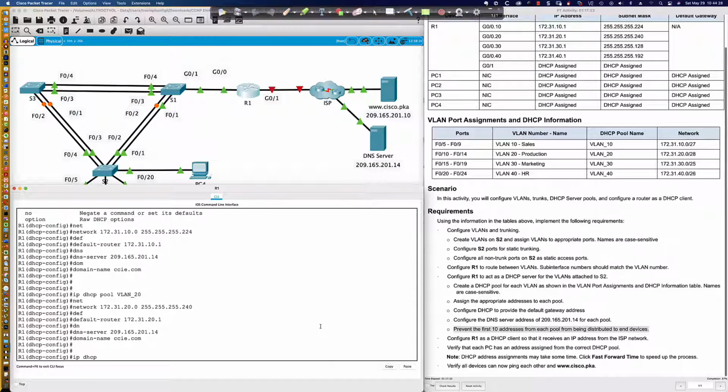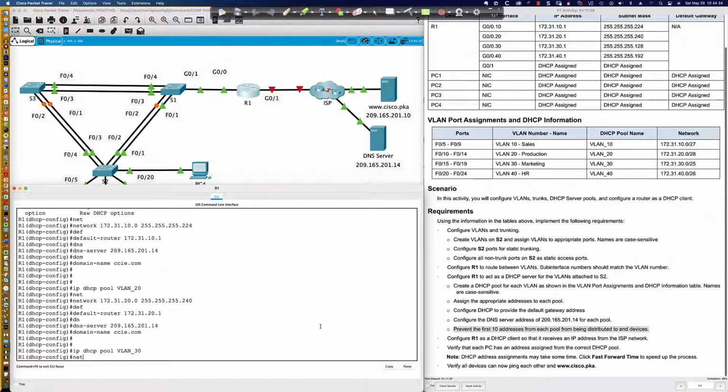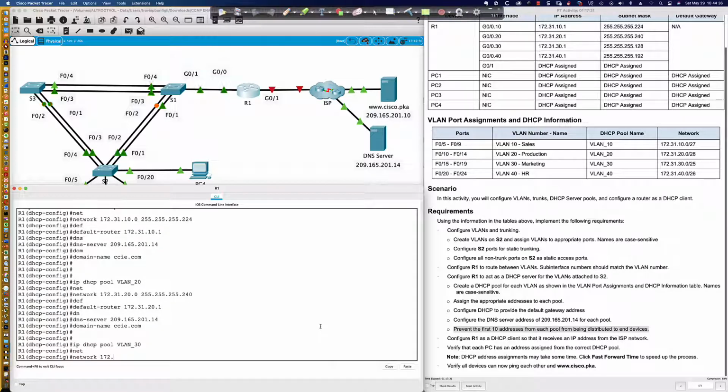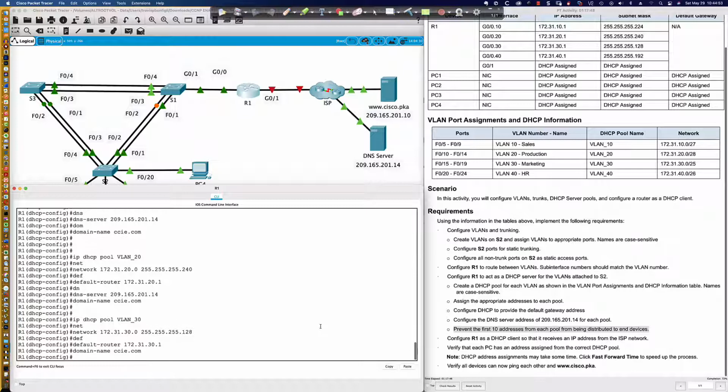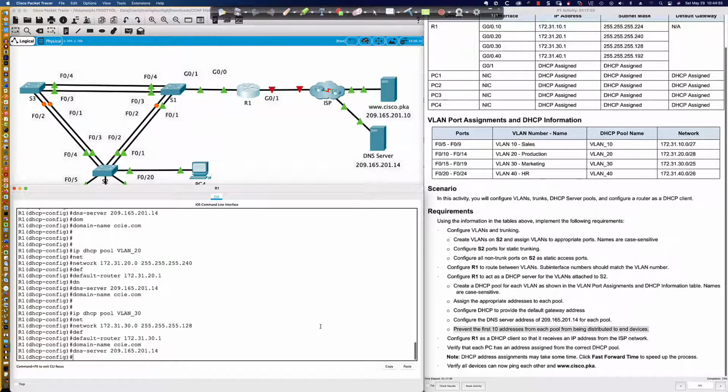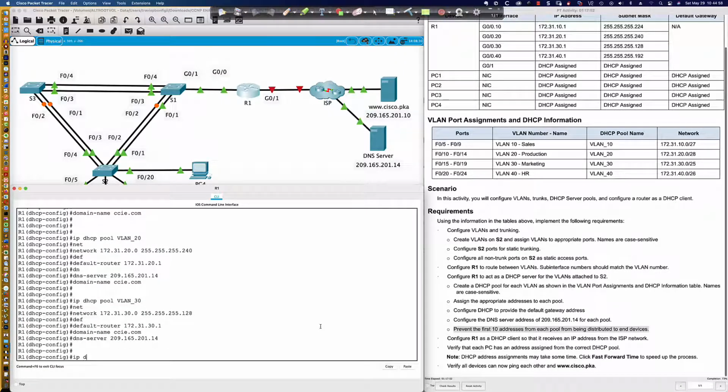So then let's say IP DHCP pool VLAN_30. And let's not forget the VLAN 40 again here. So network 172.31.30.0, 255.255.255.128. Our default router, 172.31.30.1. And then again, I can just quickly pull up the domain name and quickly pull up the DNS server because those values are universal.